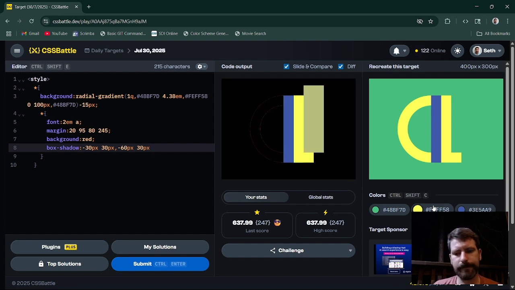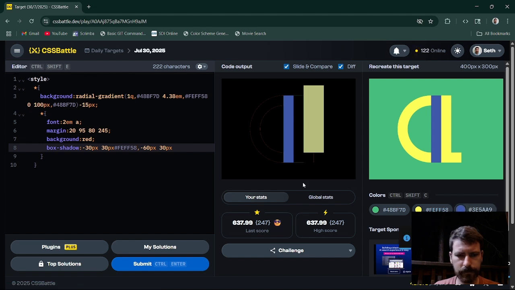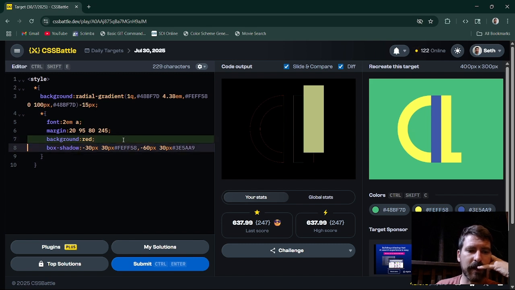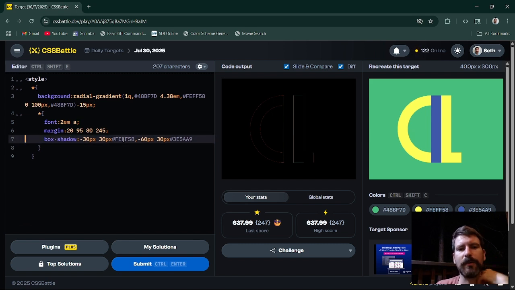Let's color these. We're at 229 instead of 247. Okay. Oh, wait. Even better. There we go. 207. So 40 characters difference doing it that way. I'm glad I explored that.